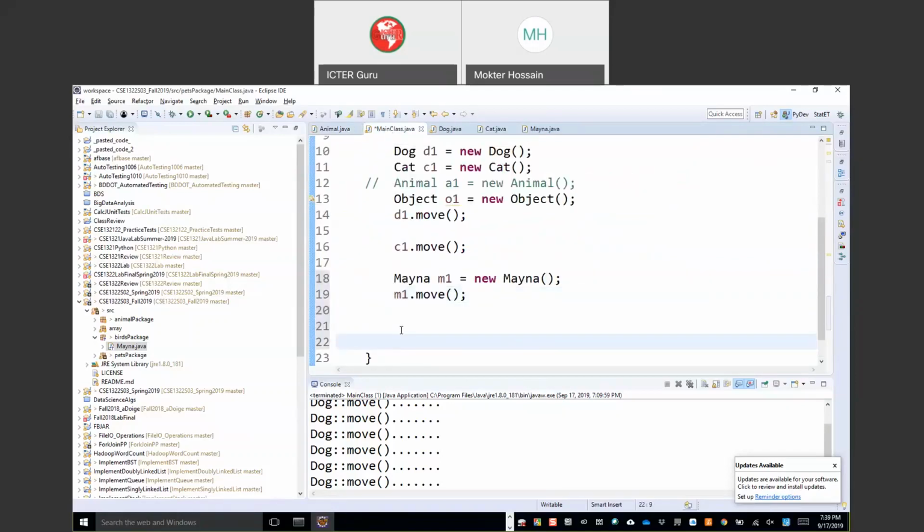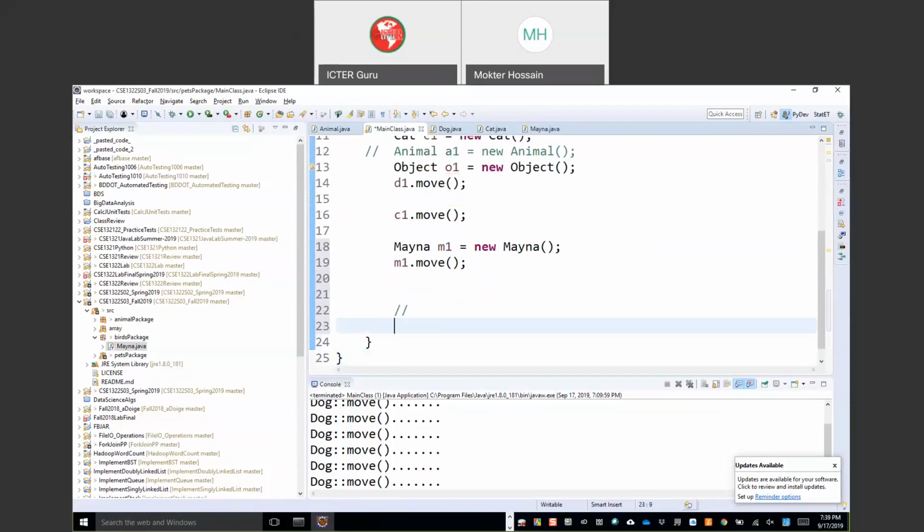Okay, I am doing this way. You need to tell me whether my statement is correct or not. Okay. Dog d7 equal to new Dog. Is it correct or false? True or false? Correct or incorrect?